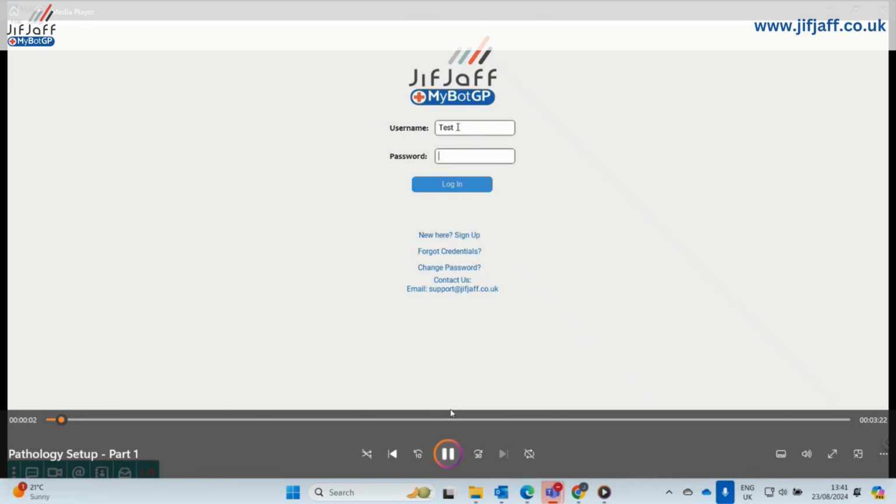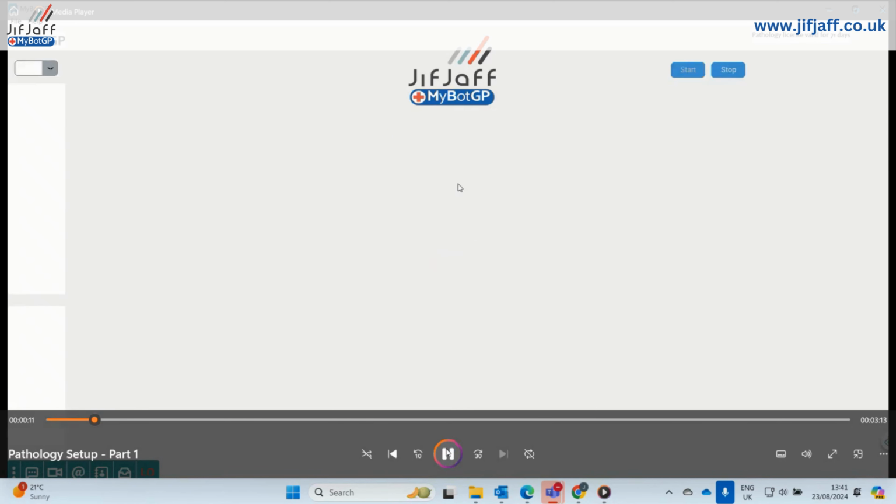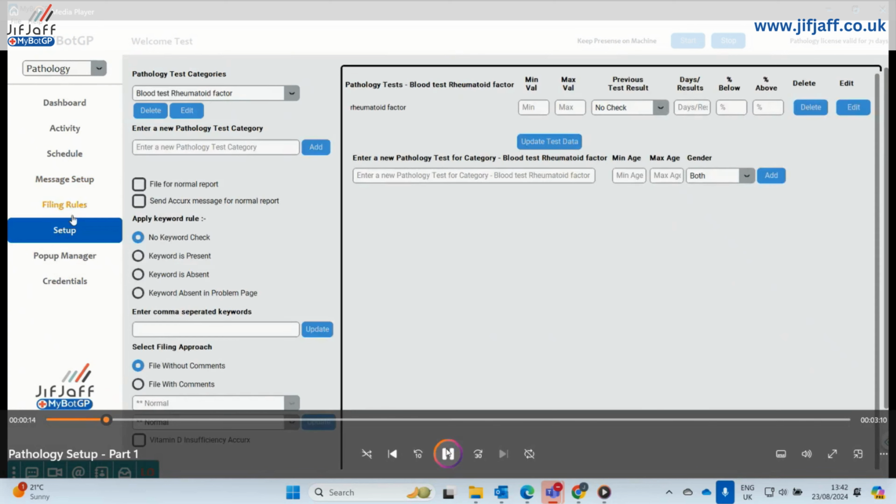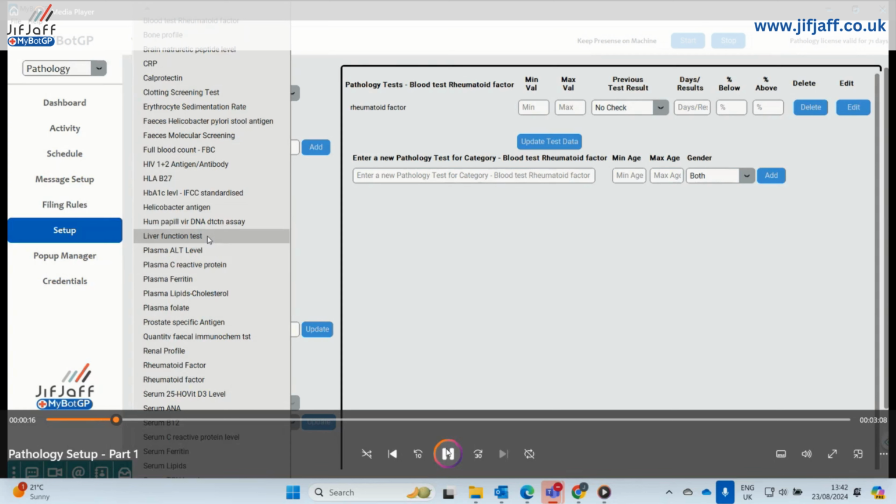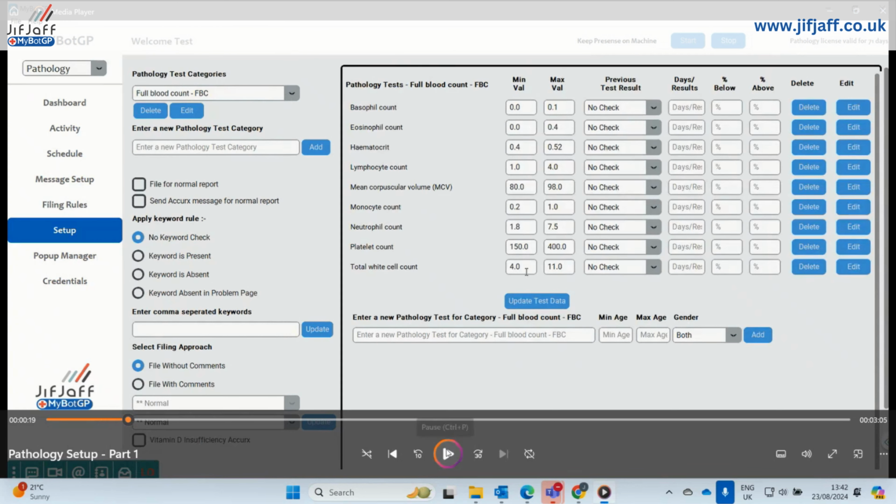MyBotGP is an evolution, in that it is a product. For those of you that have experience of using automation tools in the past or validating their security, this is an entirely different proposition. What we've done, and this might be starting to get a bit too technical, is we've productized our tooling. This is not a robot that lives in the cloud and someone is bespoking to work at practice level. We don't believe that that's sustainable long term in primary care.